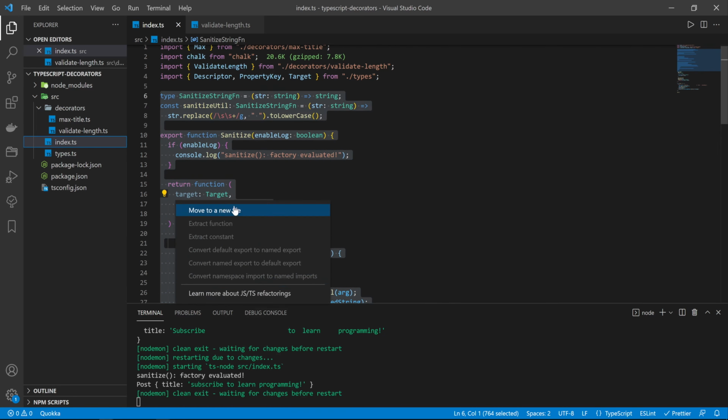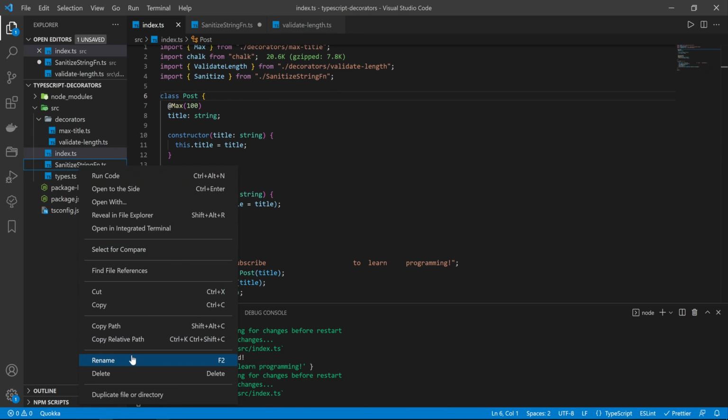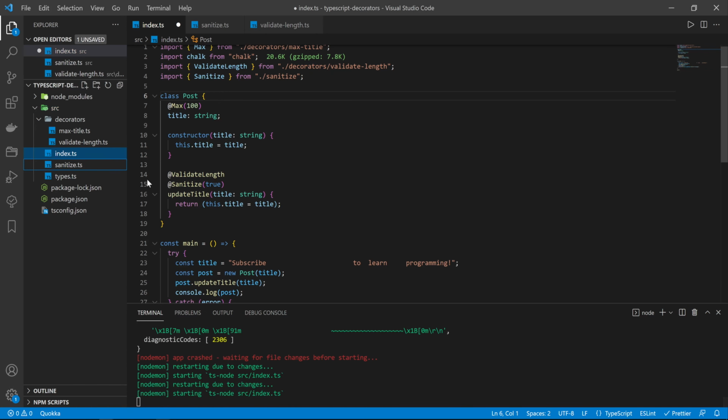Refactoring and done. Next, we will mark a parameter as required and we will validate it by defining a parameter decorator.